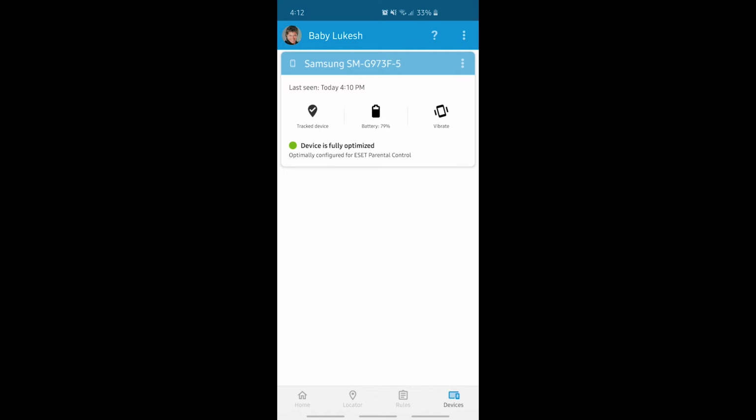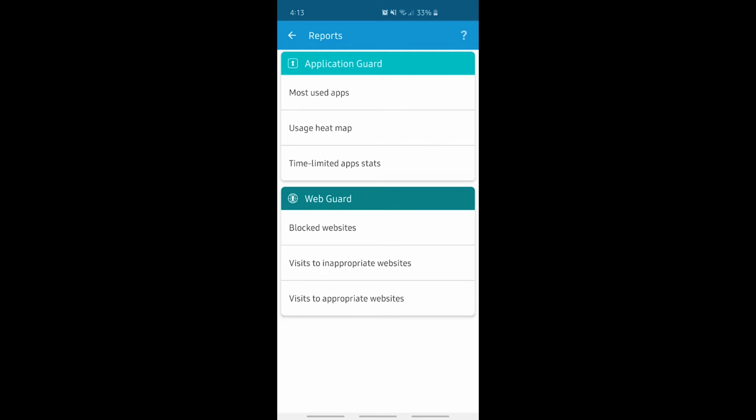Tapping on devices, we can see baby location Samsung is being tracked, how much battery is left, is on a vibrate only mode, and is fully optimized for ESET parental control. Lastly, you can get a full report of your child's activity by tapping on the three dots on the top right corner and selecting Reports option.